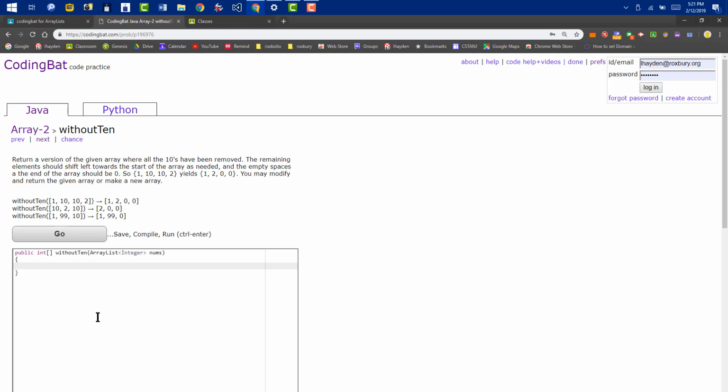All right, now I'm going to do without 10. In without 10, you're supposed to remove all 10s from an ArrayList that's provided, and then tack on a 0 at the end every time you remove a 10. So I'm going to do this using a while loop, and I'm going to say int position equals 0, and while position is less than nums.size.